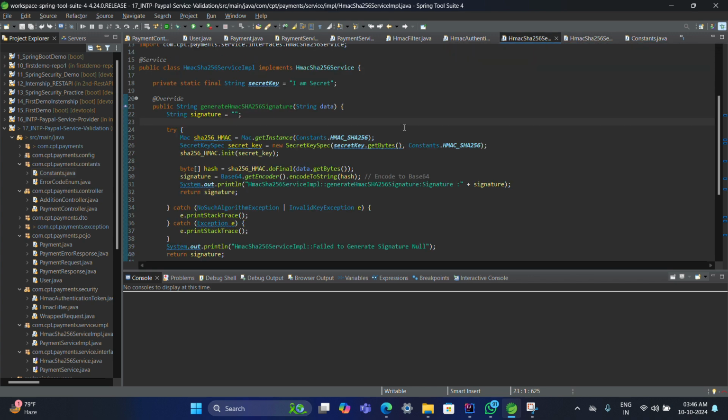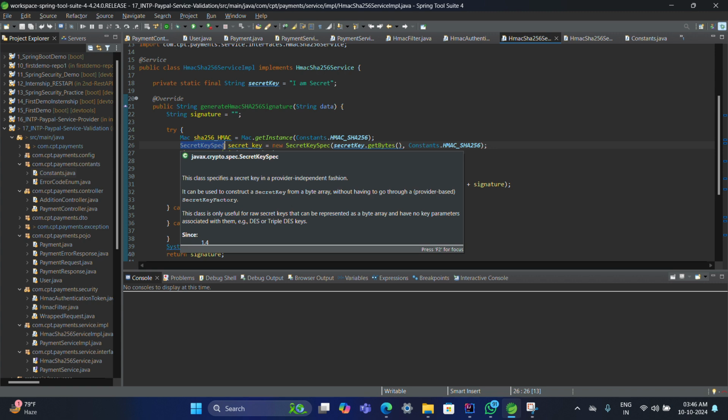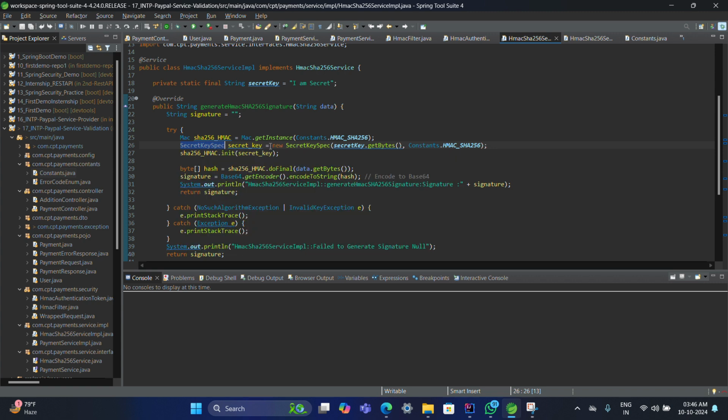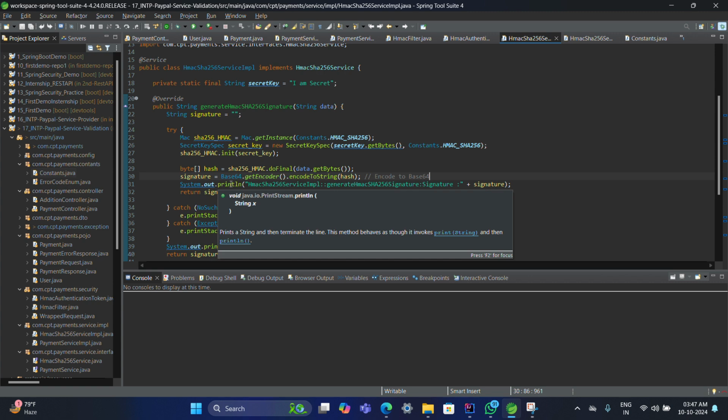Now, the second one is the SecretKeySpec. It is also a class. We generate its reference variable, create the object, and pass the secret key, secretKey.getBytes, and the HMAC-SHA constant value. After computing the byte hash, we call the doFinal method with data.getBytes, and we encode the value with Base64, as I said before.